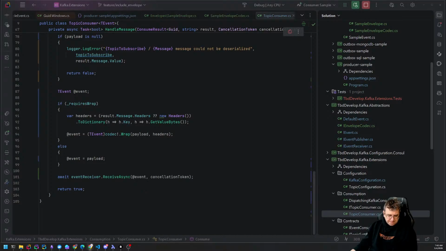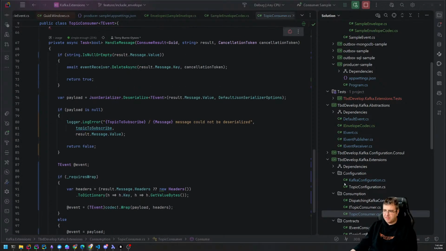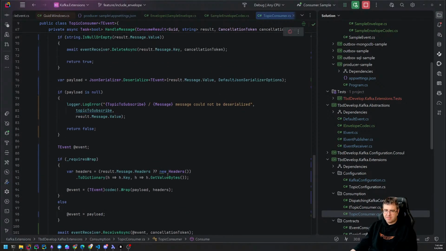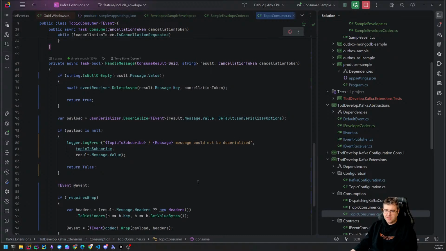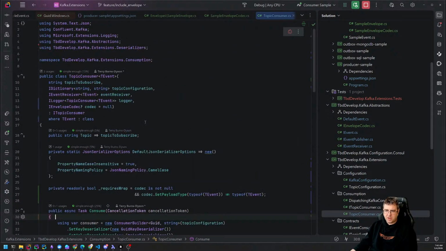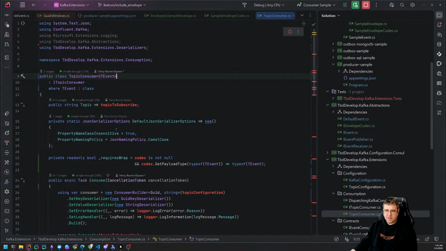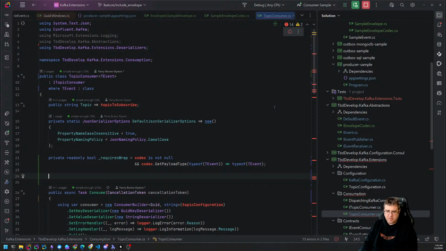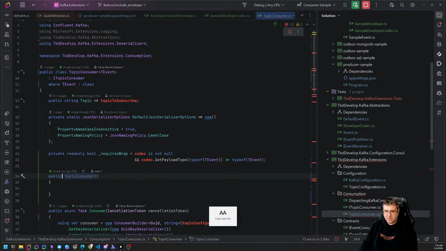Okay, I get what it's trying to do. What it's trying to do is make sure that the type that I have here is known earlier on. So I suppose we do it that way. It makes sense. So CTOR.